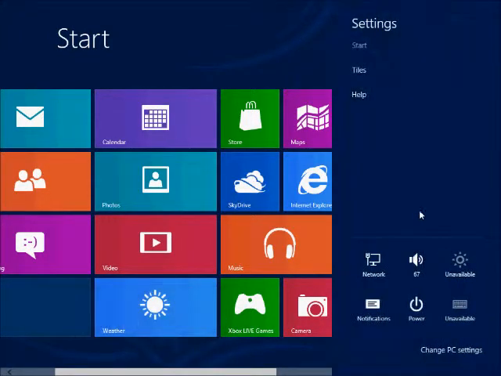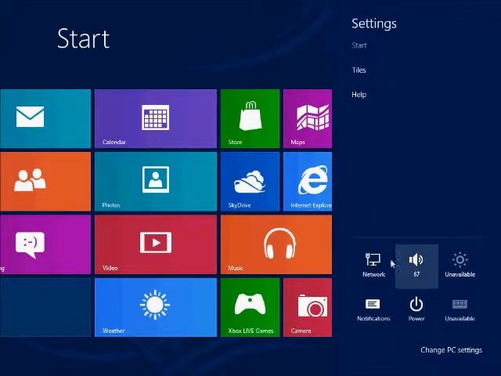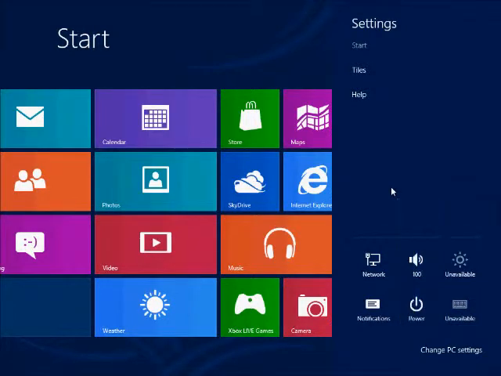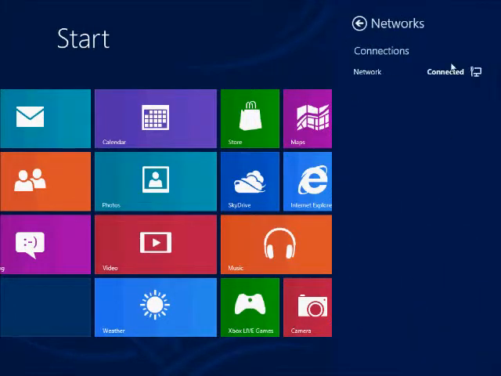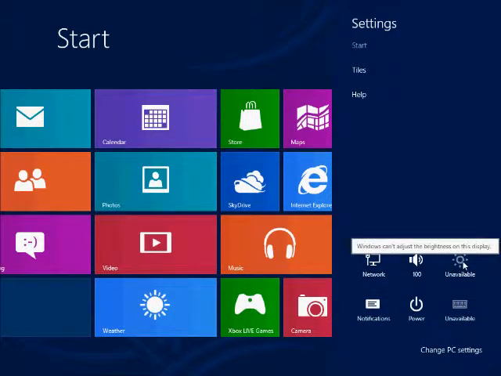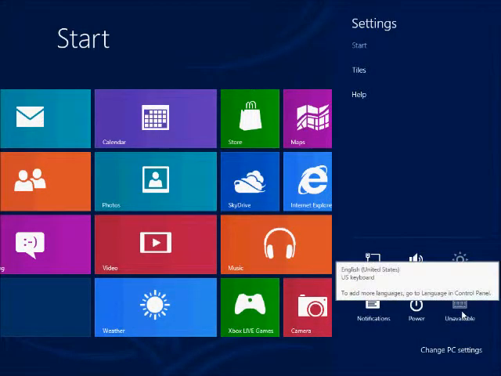Also from the charm menu, you can access your computer's settings. From here, if I do change PC settings, or you can also change your volume by sliding this up or down. You can change any network settings. I ain't really sure how to do that right now. You got notifications. Of course, brightness is unavailable because this is not on a laptop. And this is for if you have a touch screen, for your touchscreen keyboard.